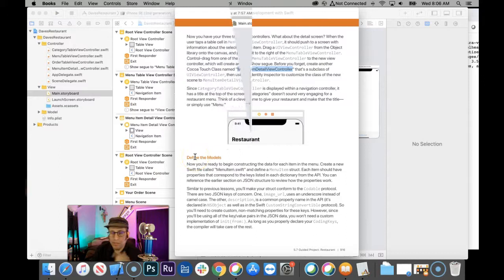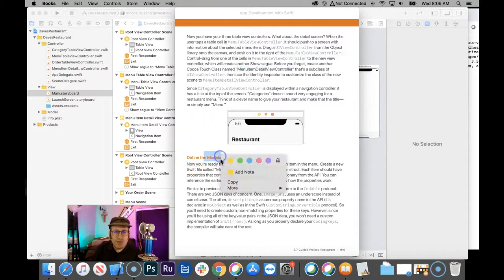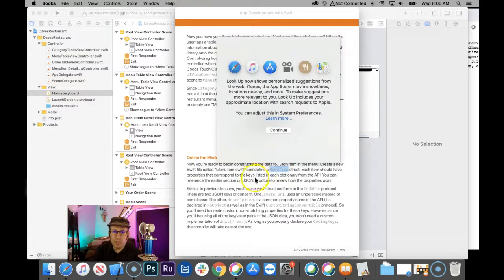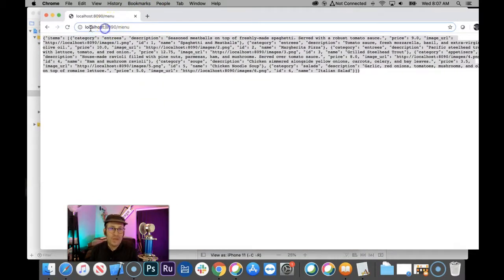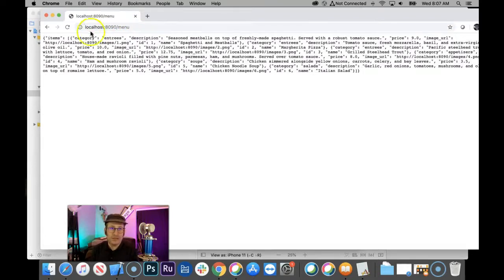Okay, I've had a moment to breathe, and now it wants us to define the models. So, of course, when we talk about models, we're talking about the data, and let's start with the menu item structure. Each item should have properties that correspond to the keys listed in the dictionary from the API. I've got a trick for this one. Let's go to localhost:8090/menu. If your server is still running, then it'll do that. And if not, start your server up and copy this.